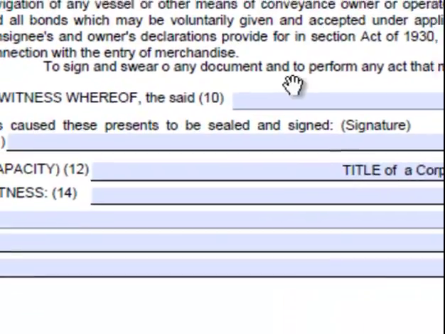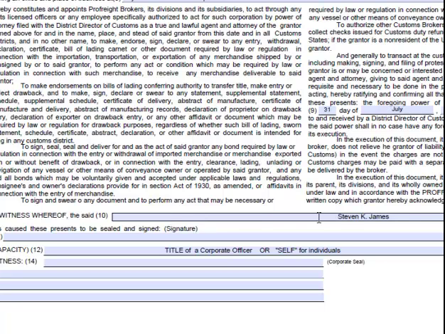We'll skip to number 10, which is where the individual's name is required. If the individual is not the signing authority, you need to put in the name of the signing person. It's got to be a corporate officer of a corporation.